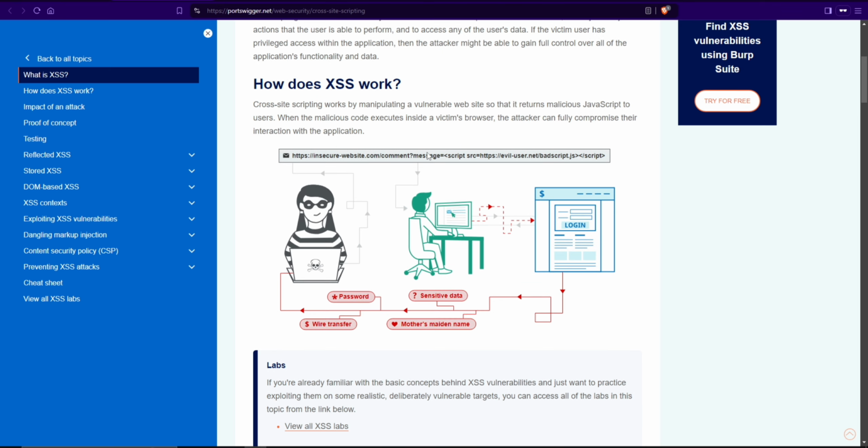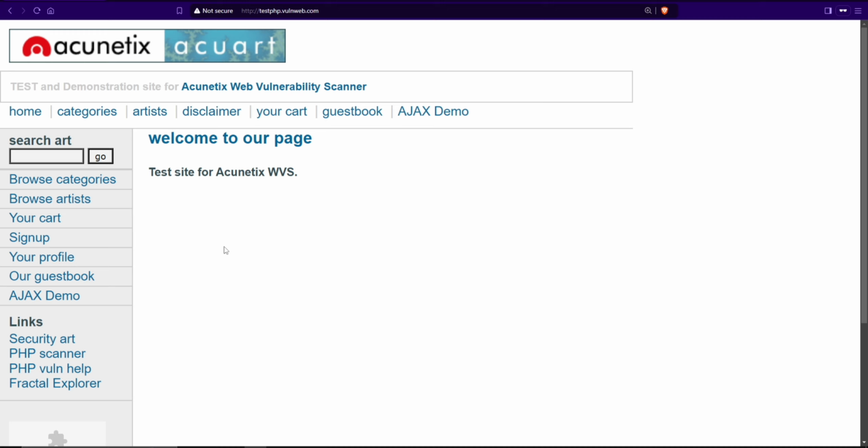So let's do the practical of an XSS vulnerability. As you can see on the screen, I'm going to perform the XSS vulnerability on this website. You can also perform it on this website. It is completely illegal to perform XSS on real websites. It is for demo and learning purposes. This website has been made for that.